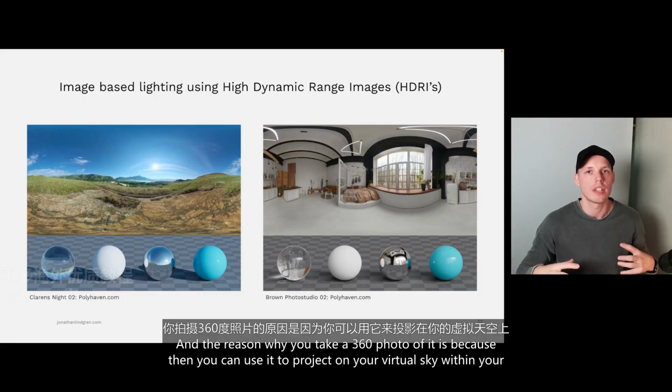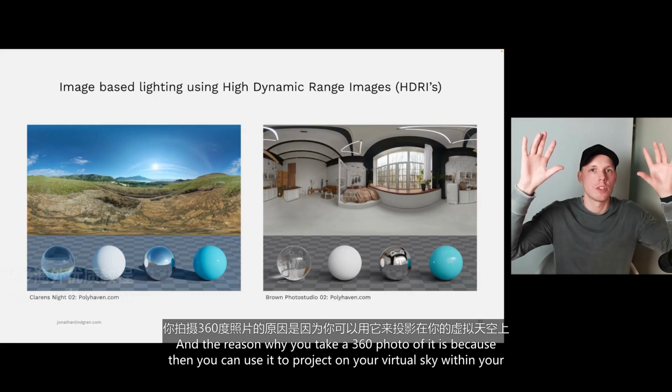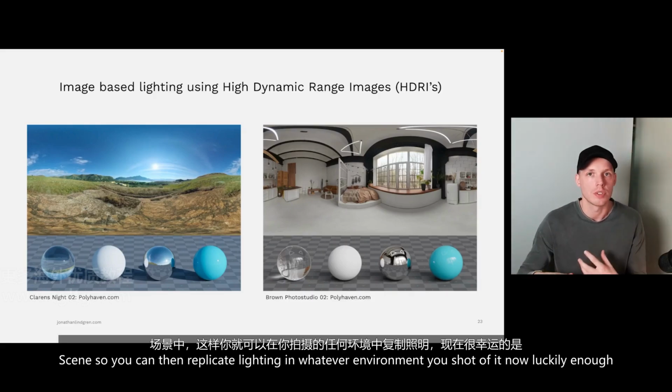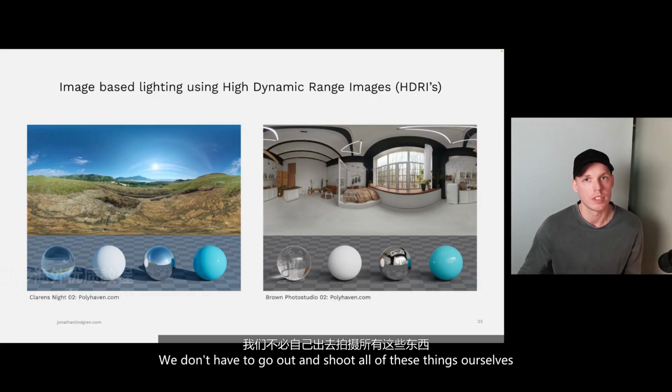And the reason why you take a 360 photo of it is because then you can use it to project on your virtual sky within your scene, so you can then replicate the lighting in whatever environment you shot it in. Now, luckily enough, we don't have to go out and shoot all of these things ourselves.